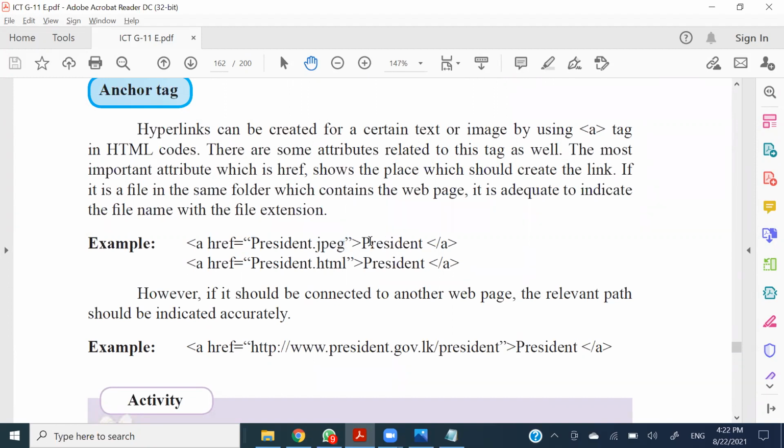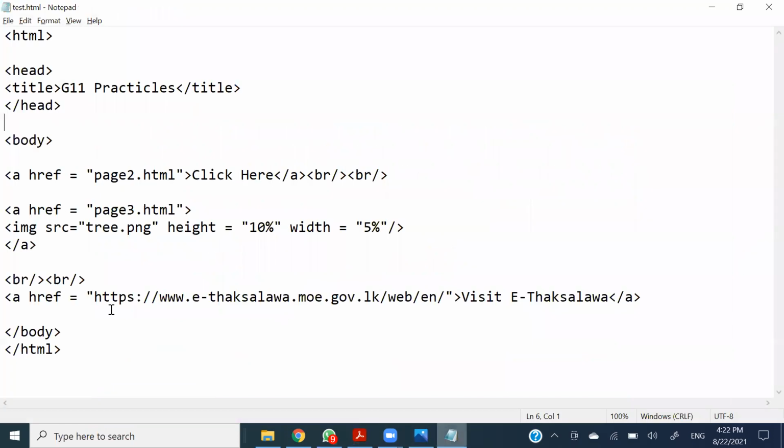So when you click the word president, it's going to open a particular image, right? We can handle an image, an audio, or a video, anything we want to play, right? So let me show you a quick reference.